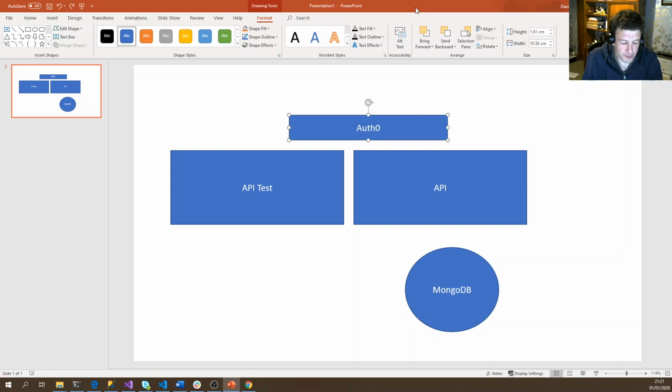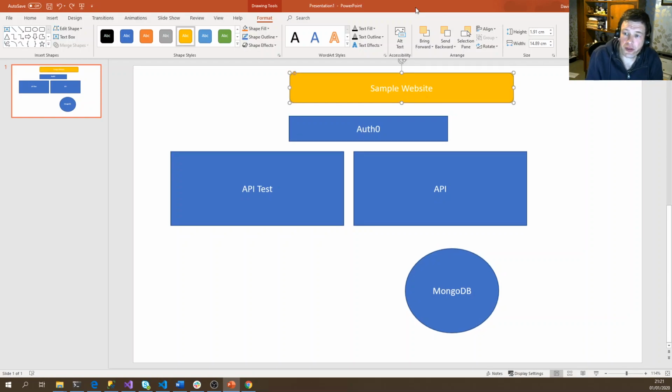And then we also have a sample website at the front end written in .NET Core Razor pages. So this sample website uses both the Auth0 services directly and also calls the APIs. The important thing to note is it never calls the MongoDB directly, all data goes through the APIs.